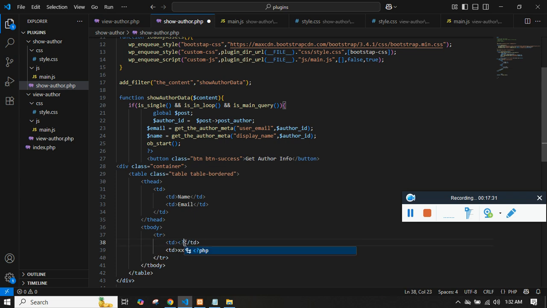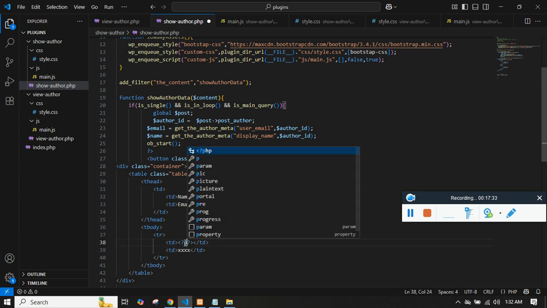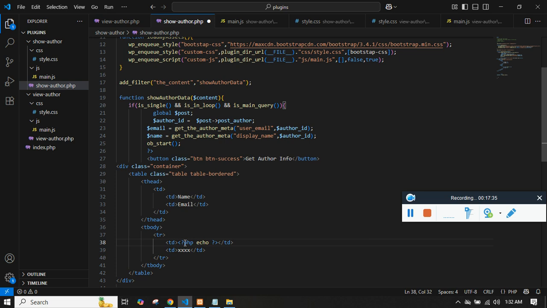Since it's HTML, we need to echo this variable, and this is for email.